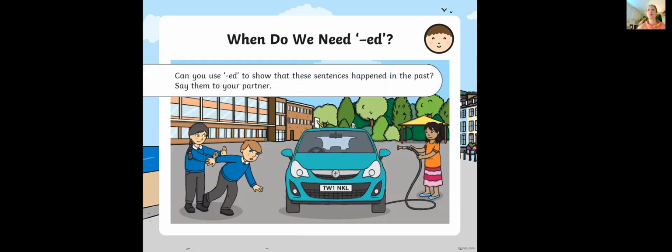Right. When do we need ED? Can you use the ED to show that these sentences have happened in the past and say them out loud? If you've got no one in the room with you, it doesn't matter. You can say them out loud to yourself, or if you do have somebody in the room with you, you can say them to a partner. So say, can you use the ED to show that these have happened in the past? Are you ready for your first one?